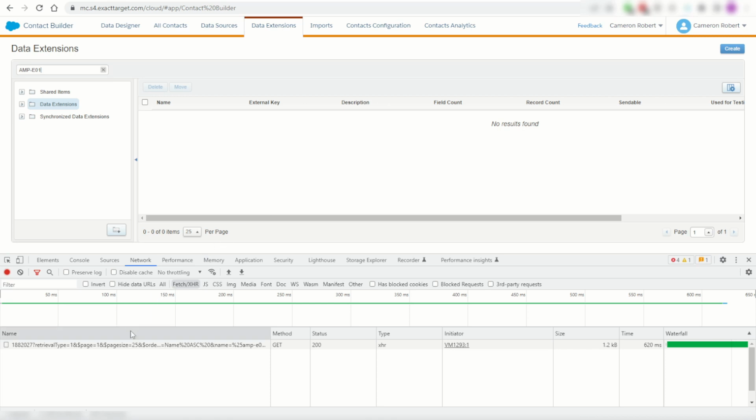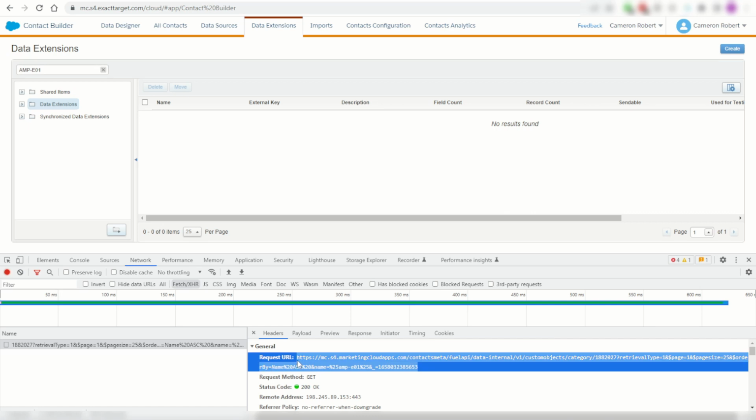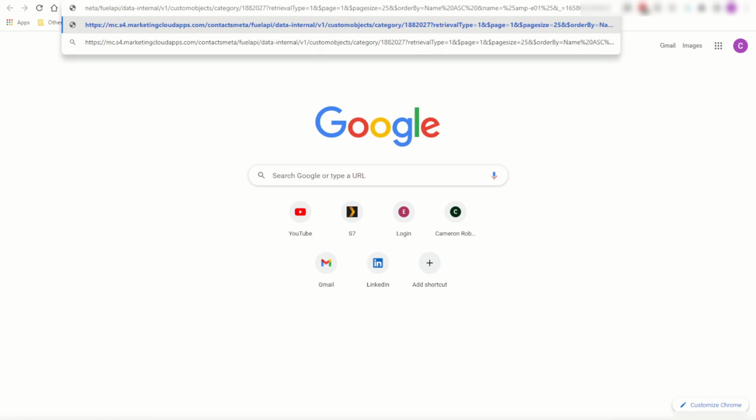What you can do is open up this payload and we can do a few tweaks. We can copy this request URL and make a new tab. On our new tab, we can change some of the values of this API call. For starters, we are not going to look for this object in that folder ID. Instead, we are going to do a search. We can quite simply replace the word name with $search. We then press enter, it's going to make the API call for us, and what do you know? It's found the data extension with the name of AMP-E01.